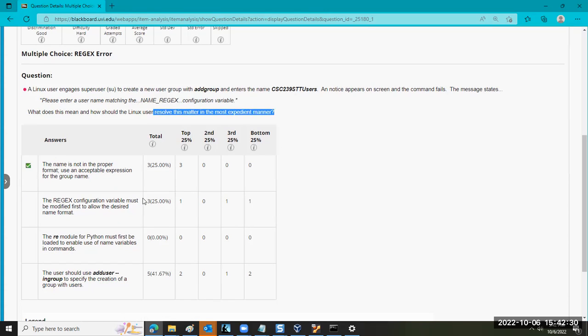So that particular error is either in the study guide or in the study guide addendum. Anyone seen this? Oh, it's also in the reading, I think, right? So I saw something in the study guide. Yes. So the name is not in the proper format. Use an acceptable expression for the group name. So it's asking you to use an acceptable expression for the group name.